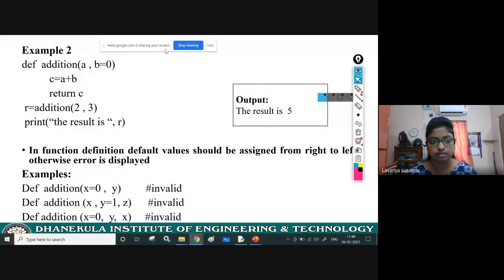Just see the example. See the syntax of a function. You will understand. Already in the previous class we have seen, right? Sorry, here I forgot to keep the colon. You need to keep the colon here. See the colon. Okay. See the def keyword. You need to use the def keyword. Next, the function name. This is the function name.